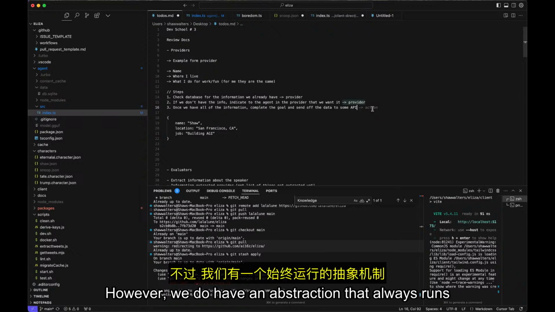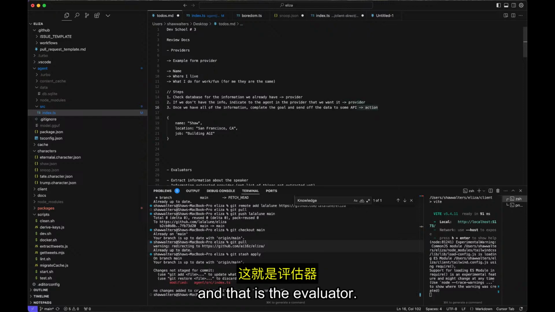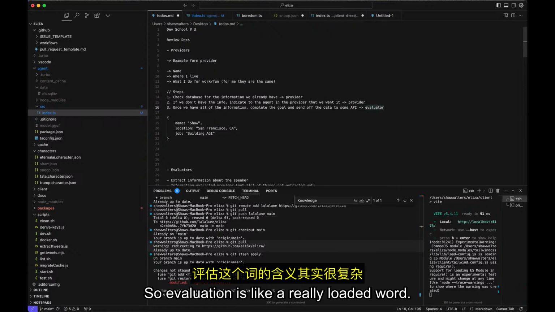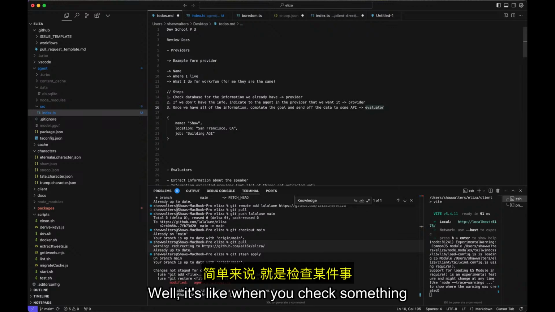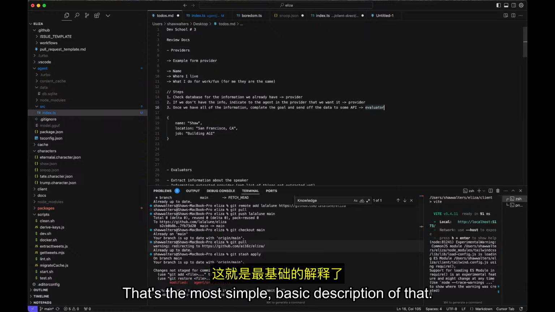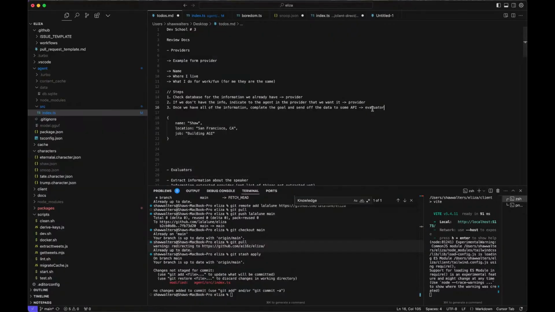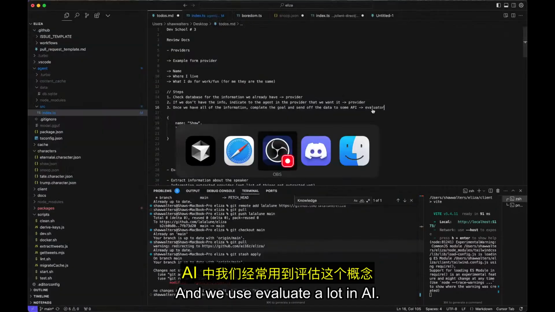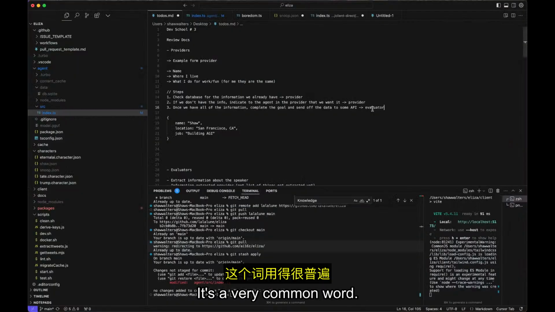However, we do have an abstraction that always runs, and that is the evaluator. So evaluation is a really loaded word. What is evaluation? Well, it's when you check something to see if it's right, usually, right? And that's the most simple, basic description of that. And we use evaluate a lot in AI. It's a very common word.